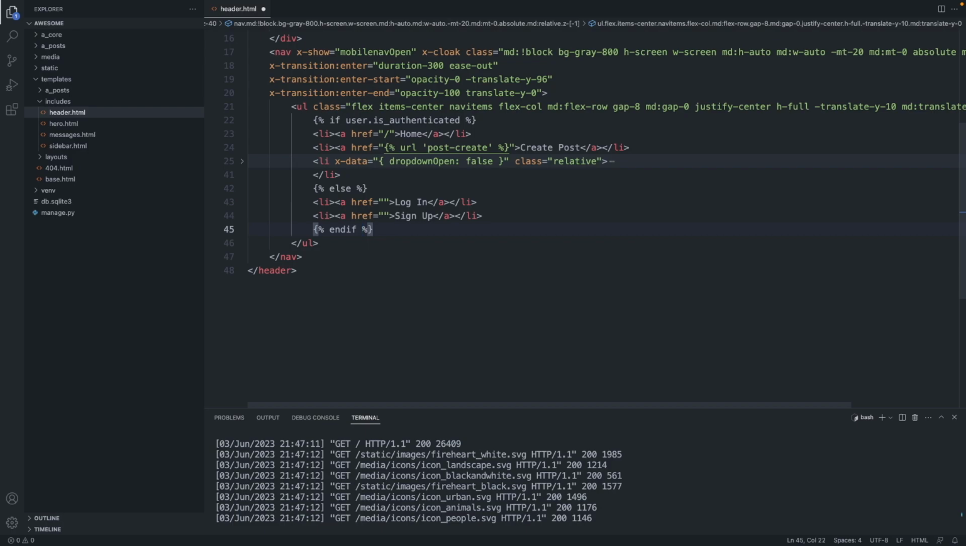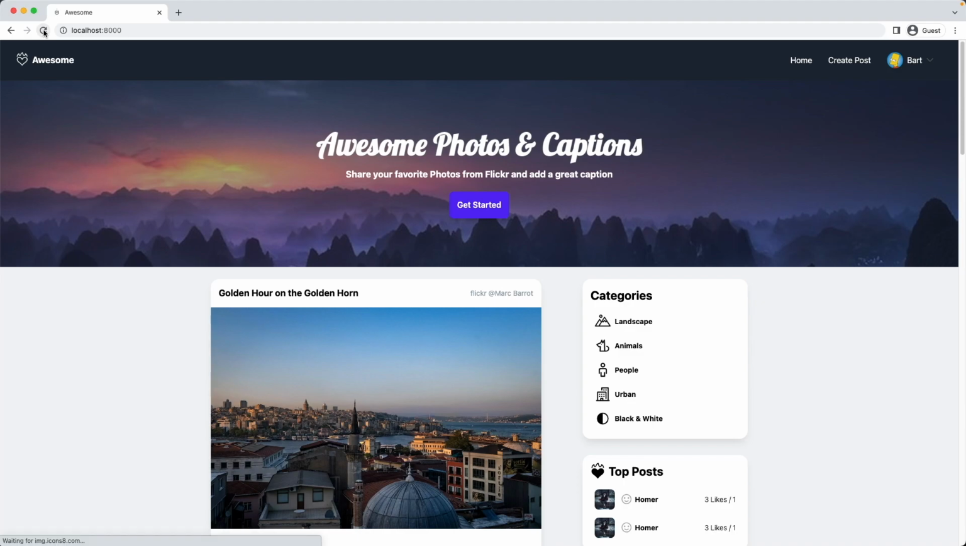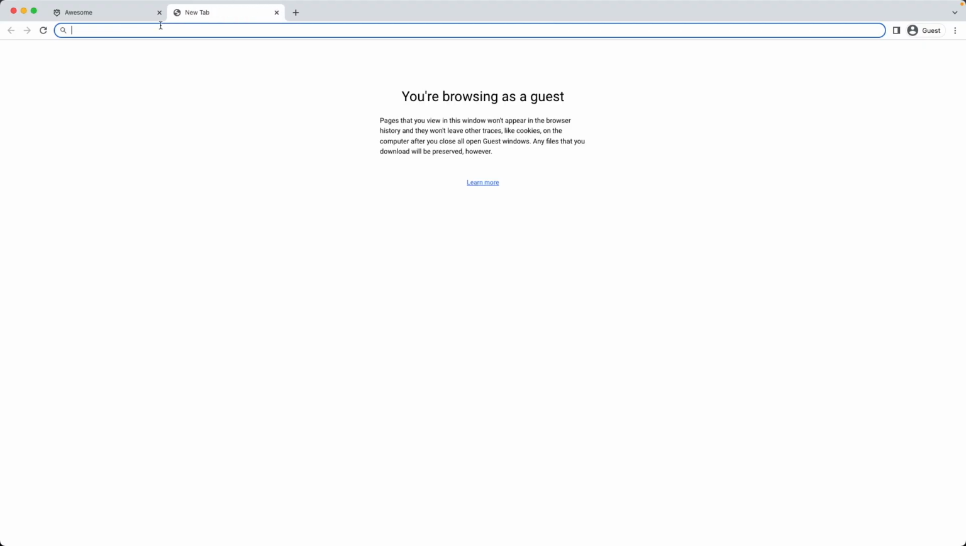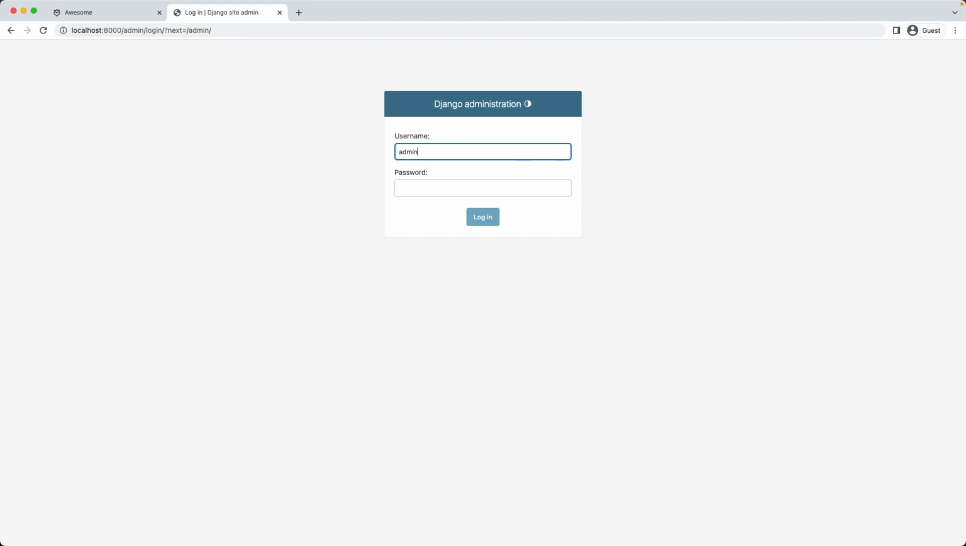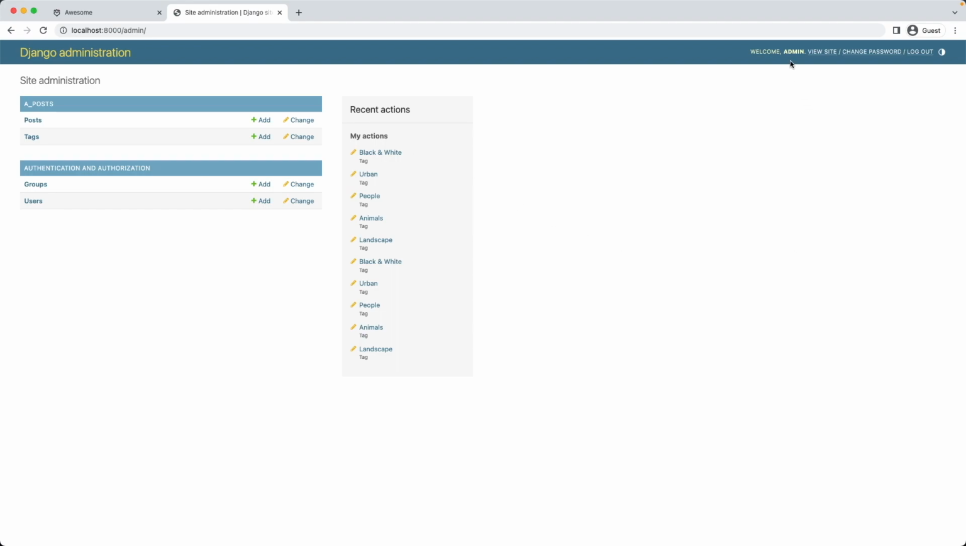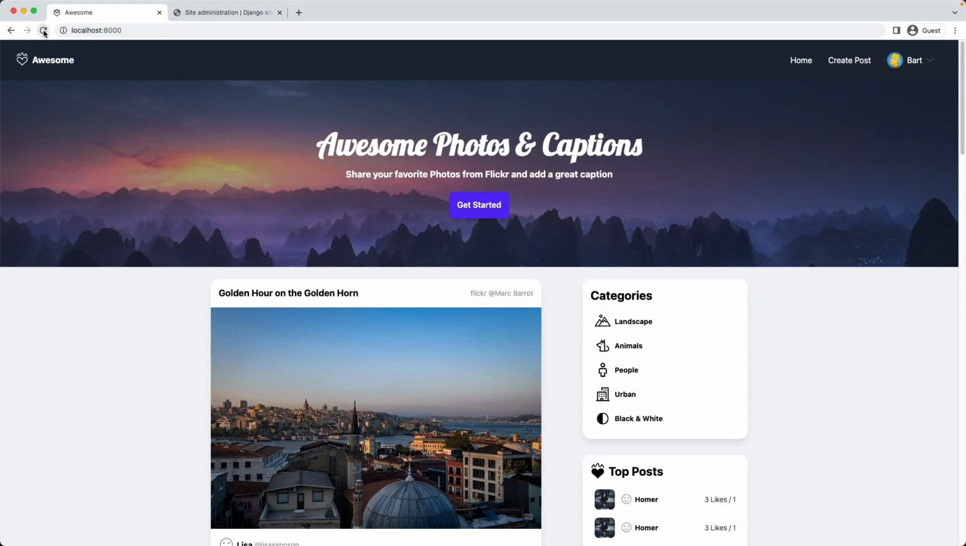So let's have a look at the website, save this file, refresh, and as we see, I'm at the moment not logged in. So I see the login and the sign up button. Now let's log in with the admin user, /admin. Now I'm logged in as admin, as we see here. Let's go to our website, refresh, and you see here the button changed.